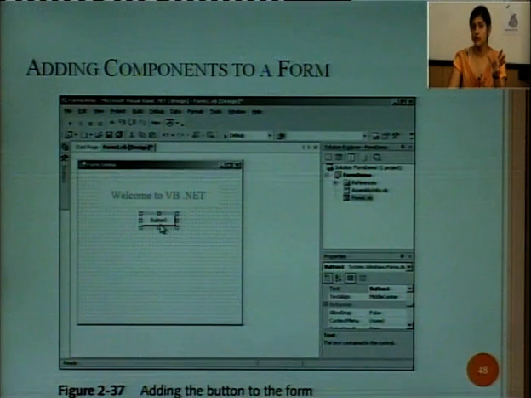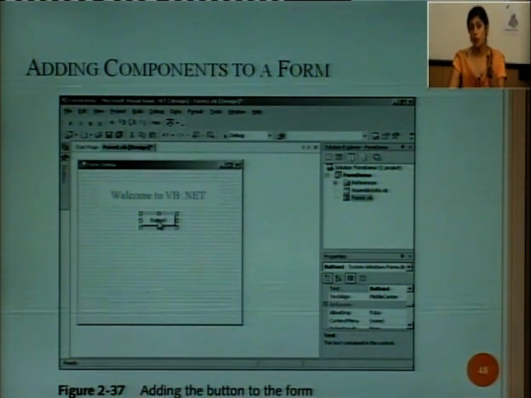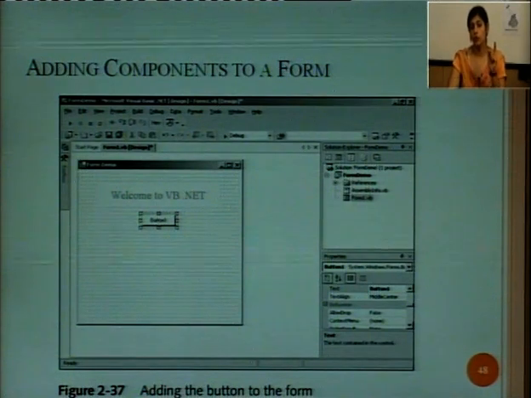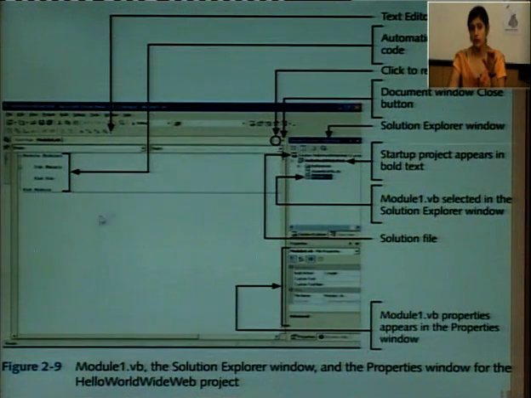How does it actually do something? Whenever you double click on this button, it will open a coding window. Here you write your coding. Clear? This window will appear like this. Here the button property will appear.